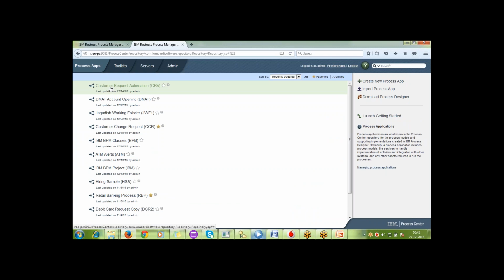Generally, your administrator wants to take a snapshot from here, or create some installation package during the deployments. They won't come to your process designer, they will take care of everything from the process center console. Suppose some user says I don't have access to a particular application, it is showing you don't have the access. They will provide the access from the process center console. There are many more features in the process center console.